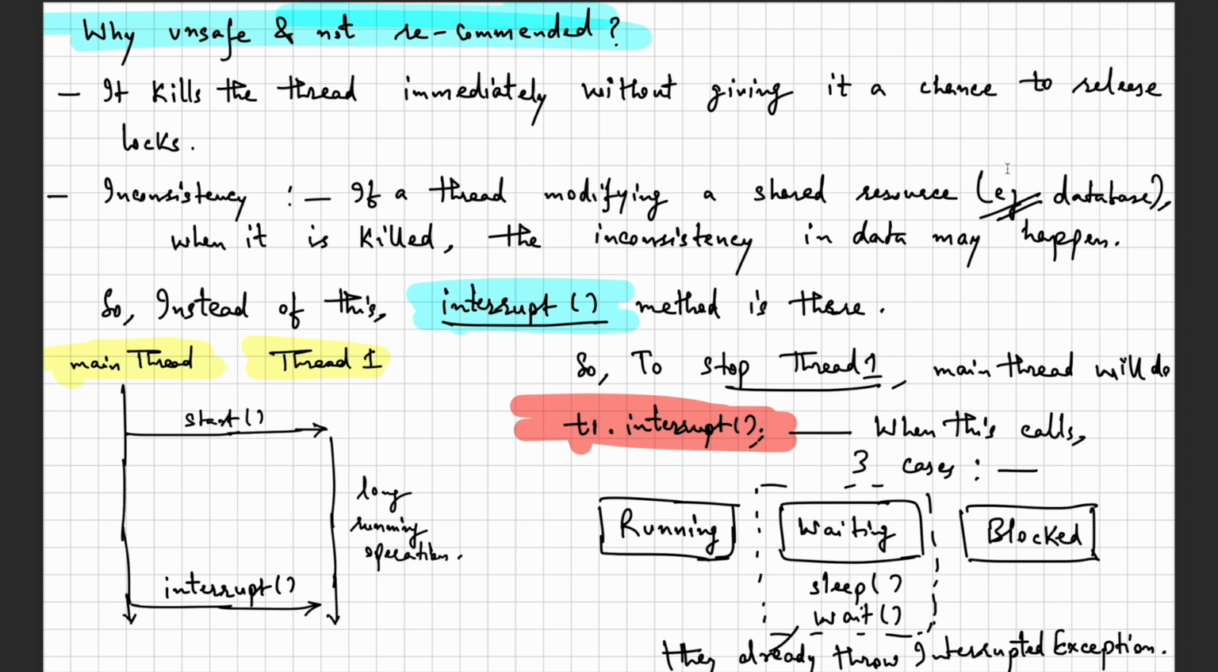right? And also inconsistency would be there if the thread is modifying a shared resource, for example the database. Now the inconsistency in the data may happen. So the better and recommended way is to use interrupt, because there is an interrupt method in the Thread class. To stop thread 1, we can call the interrupt method. Who will call it? The main thread would have to call this interrupt method, because it is the main thread who wants to get this operation cancelled. So to stop thread 1, main thread has to call thread1.interrupt.